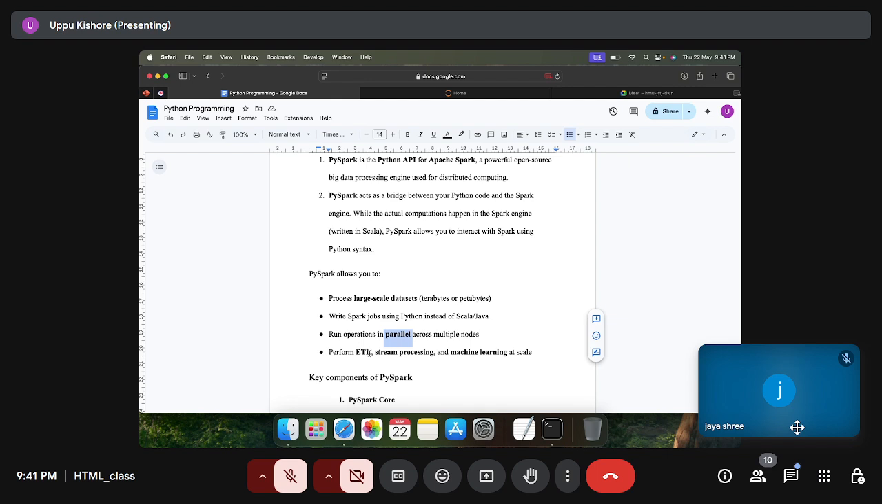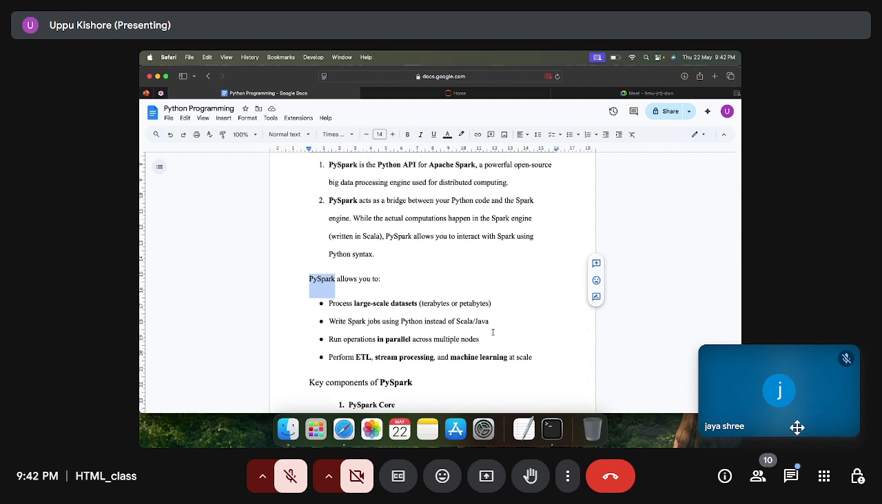And it also performs ETL, stream processing, and machine learning at scale, meaning huge. ETL means extract, transform, and load. We'll discuss it later. So all these three concepts we will be using PySpark for. To extract some data from Apache Spark, transform that data, and load it again into some database or other files, those kinds of processing will use PySpark. So till here, everyone understood?